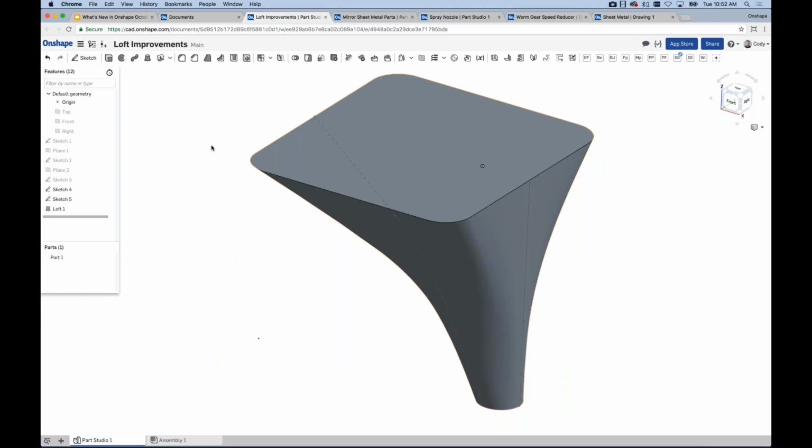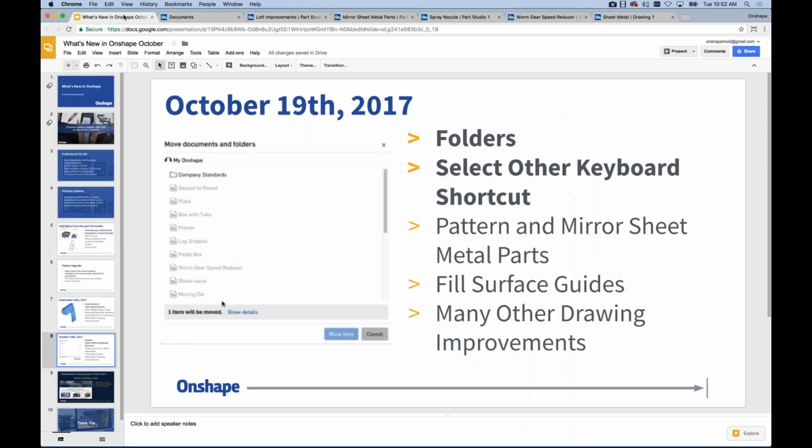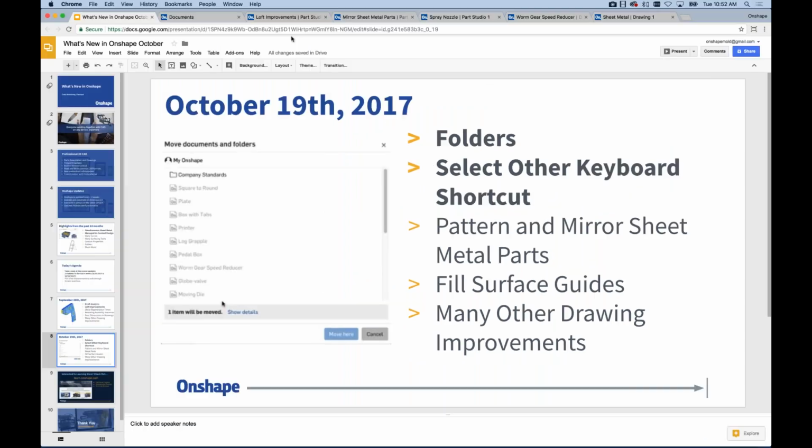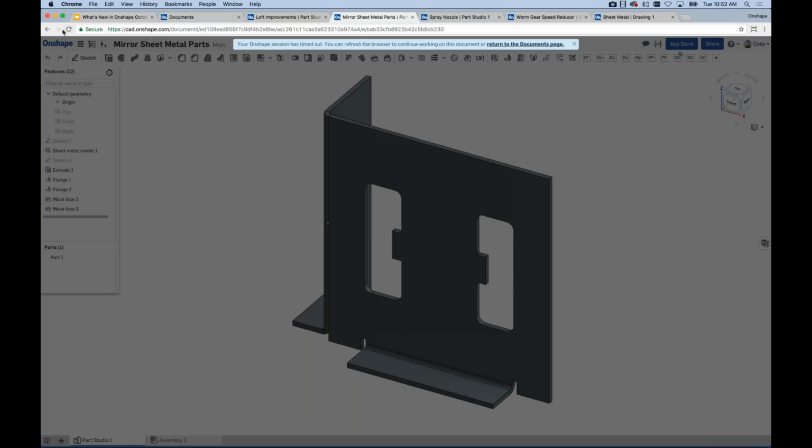All right, so moving on, we are almost out of time, and I want to discuss patterning and mirroring sheet metal parts. This was a limitation in the past. That's no longer the case. You can now pattern and mirror sheet metal parts. So let's walk through a quick example of that.